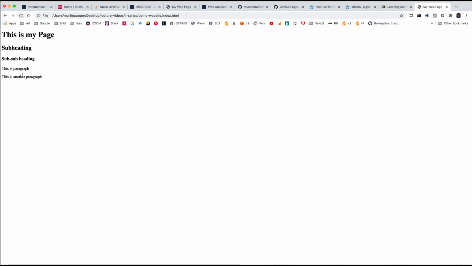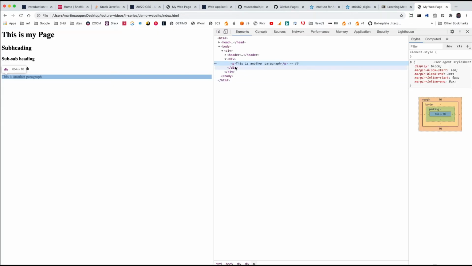Okay, it doesn't really affect the appearance of the document, but I do have an underlying structure that, if I choose to, I can use to style that part of the document.